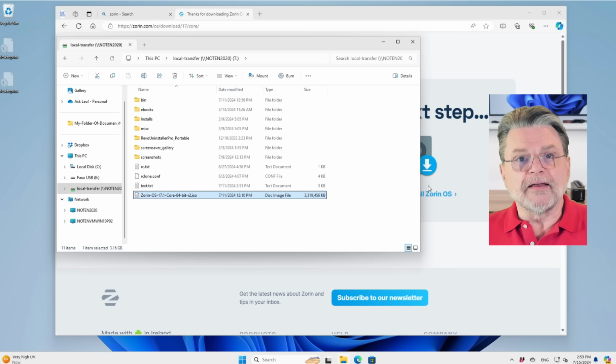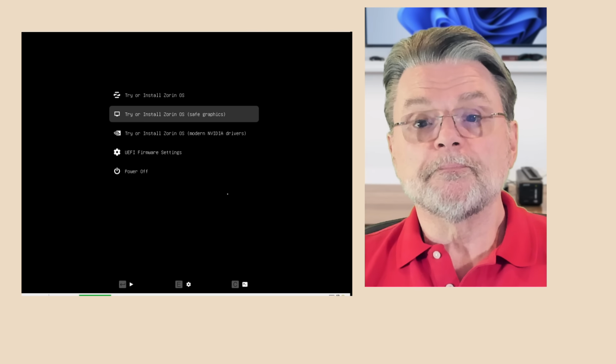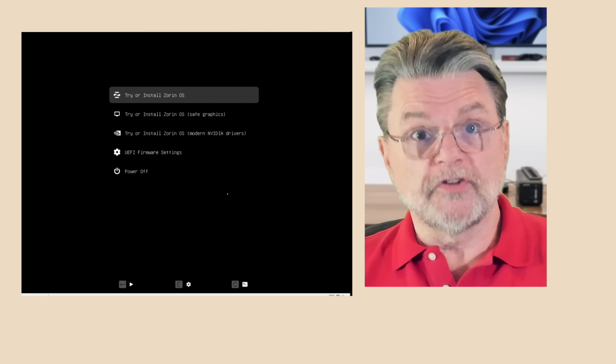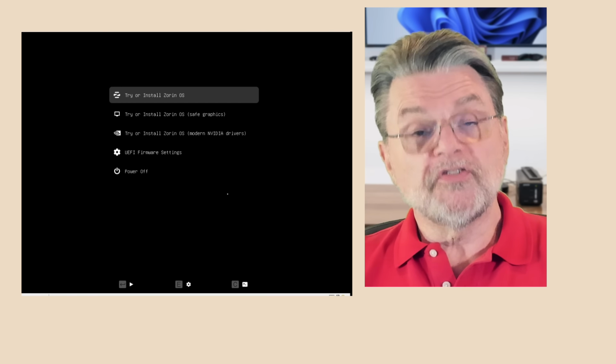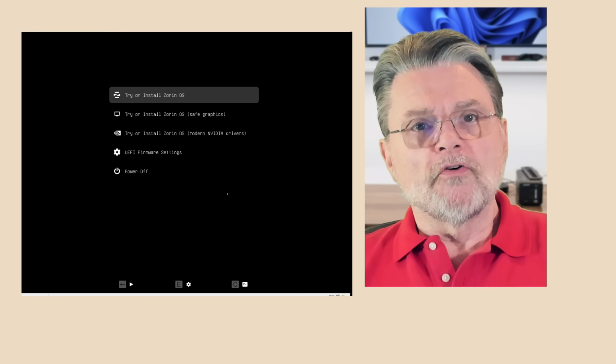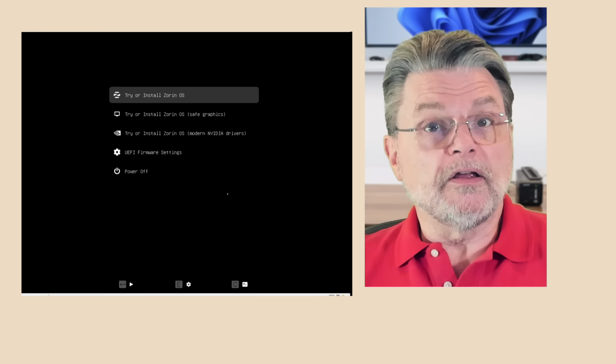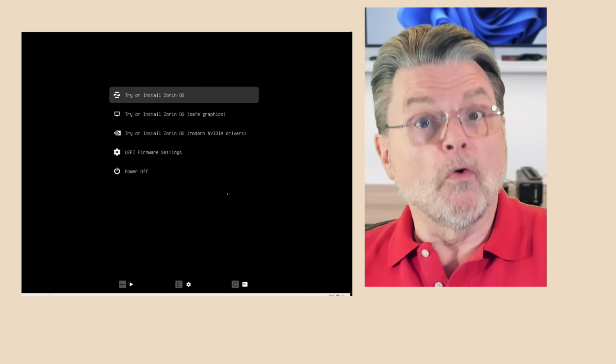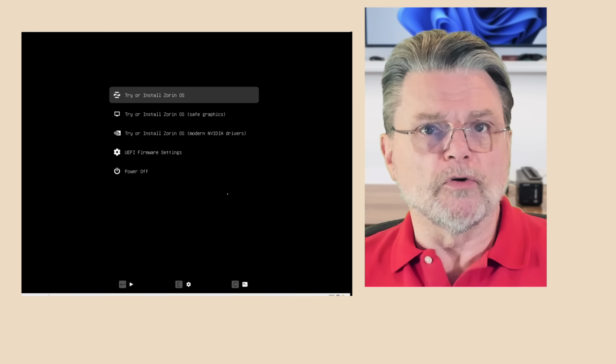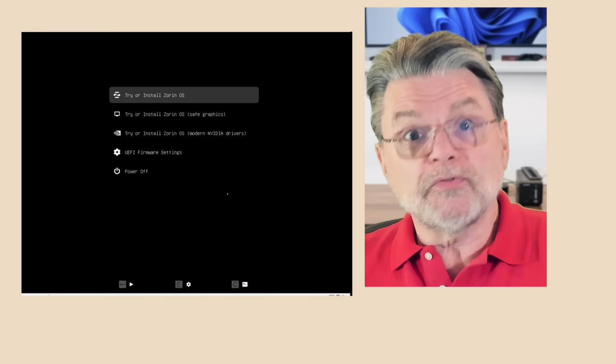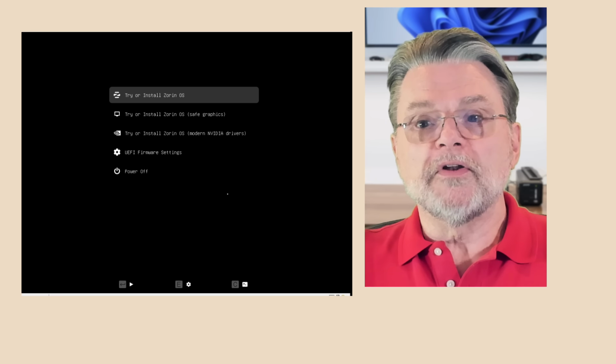With that in mind, what I'm going to do now is simply reboot my machine and boot it from my Zorin ISO. Okay, we have booted from the ISO. As you can see, we have several different options. For beginners, if all you're trying to do is either try out Zorin, or if you actually know you want to install it on your machine, the first option is actually all you'll mostly need. So I'm going to go ahead and hit enter.